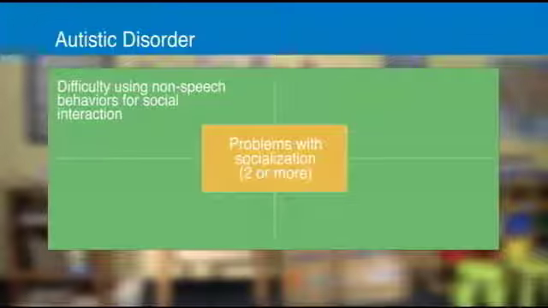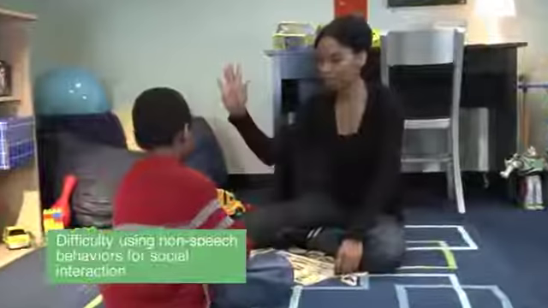Other examples include difficulty using gestures, facial expressions, or tone of voice in their interactions with others. Give me a high five.